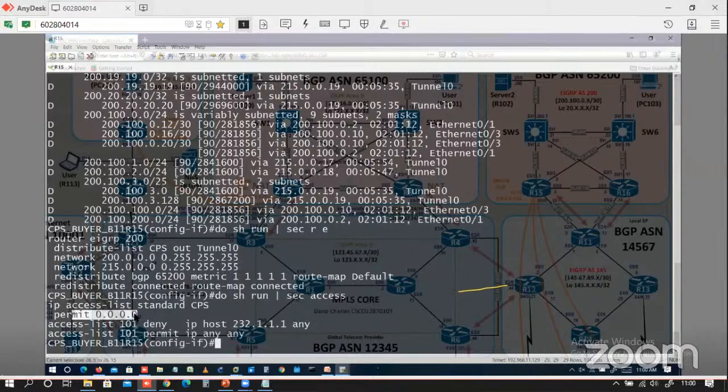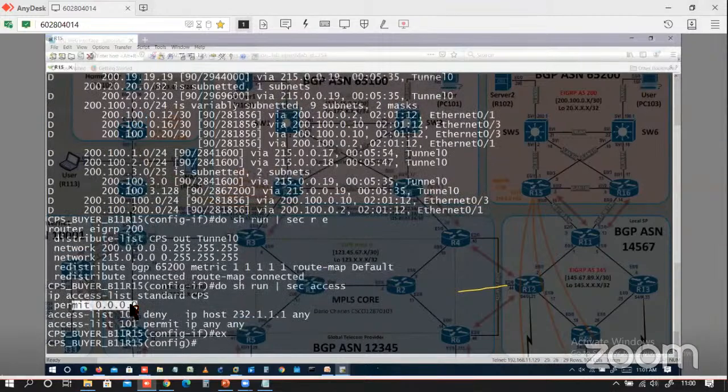So now what I'll do here is change the statement from 0.0.0.0 to any. I hope this is clear, right? We are sending information out to tunnel 0, but we are sending only a default route, and right now we are not advertising any default route. So we have to change this 0.0.0.0 to any. It means whatever I have in my table, I can advertise to tunnel 0.